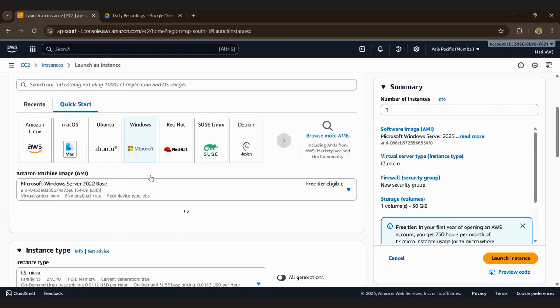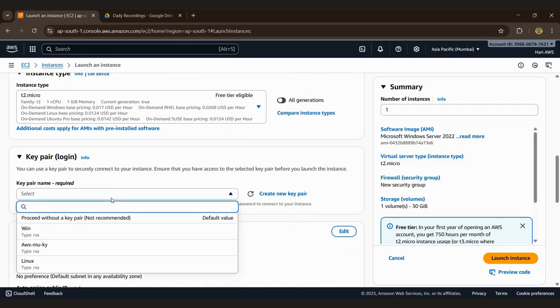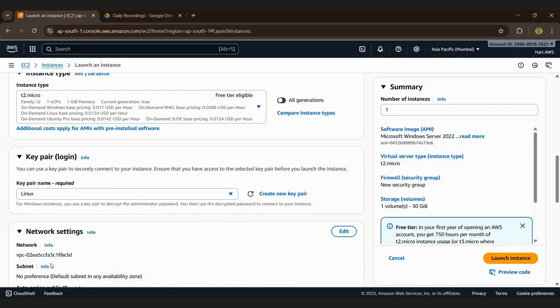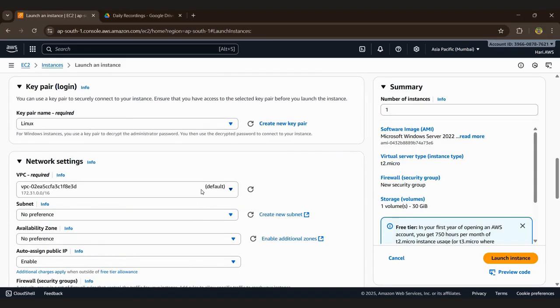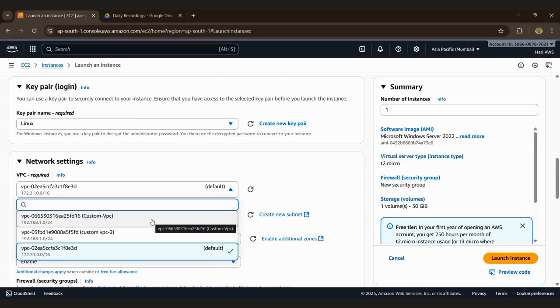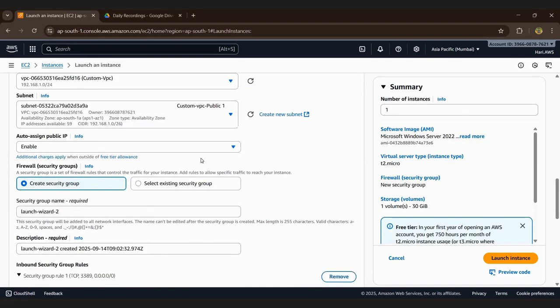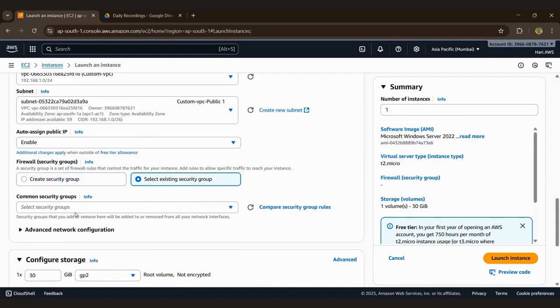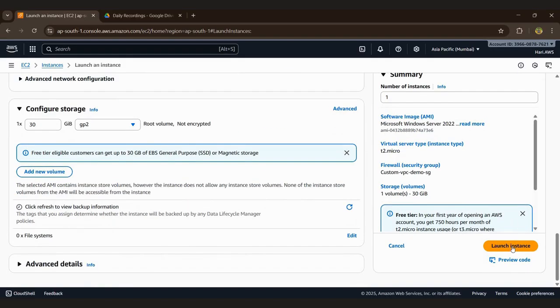The instance type is t2 micro. The key pair is the same existing key pair. We can use Linux also. Then go back to the default, click the custom VPC, and choose the public one. Auto-assign is automatically enabled, with the same existing security group, and we can launch the instance.